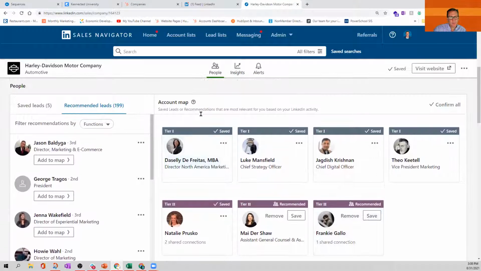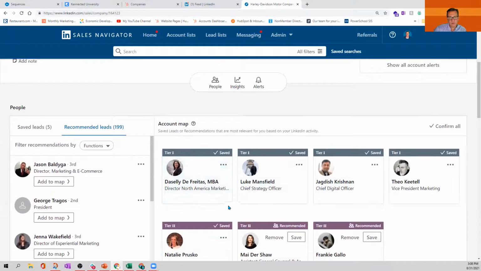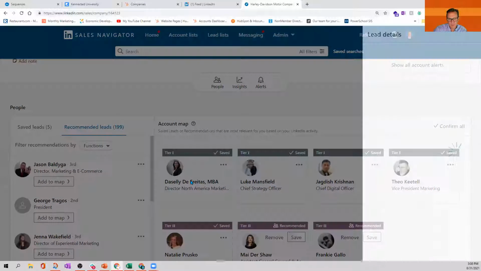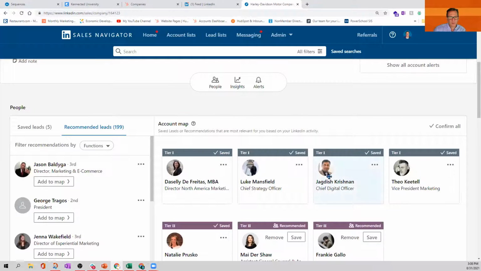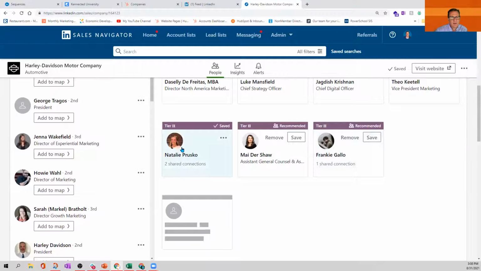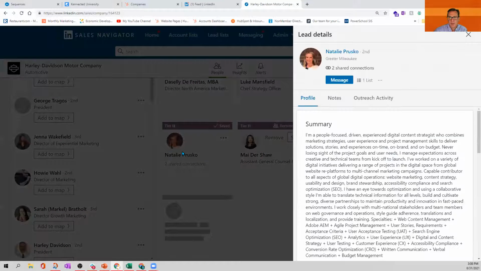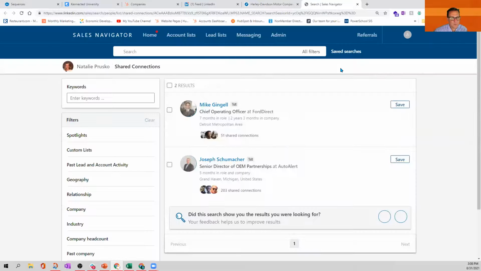It's also showing me who's in my tier 1 and tier 2 levels of LinkedIn. So how close I am to these folks. Now, if they're tier 1, they're a 3rd degree connection, so they're kind of far away. A tier 2 person is going to be a 2nd degree connection, right? So Natalie knows somebody that I know. And down here, it's going to tell me who those people are, Mike and Joseph.